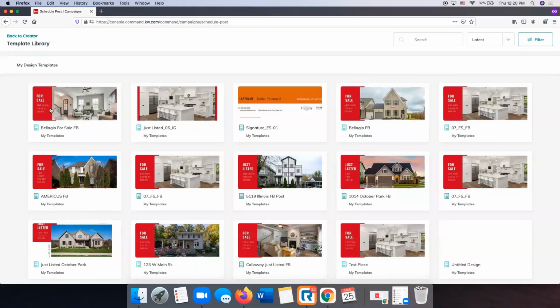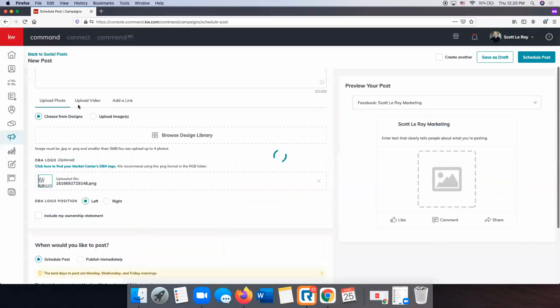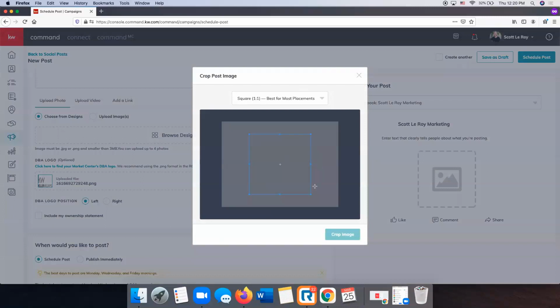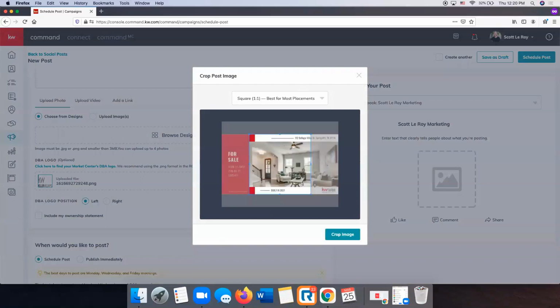And I actually have my piece here for the listing that we're going to be marketing today. So I'm going to go ahead and select that here. Now again, today's class, we're not going into the design section. Previously, I had created a Facebook piece within Designs. So I chose my design from my design library.